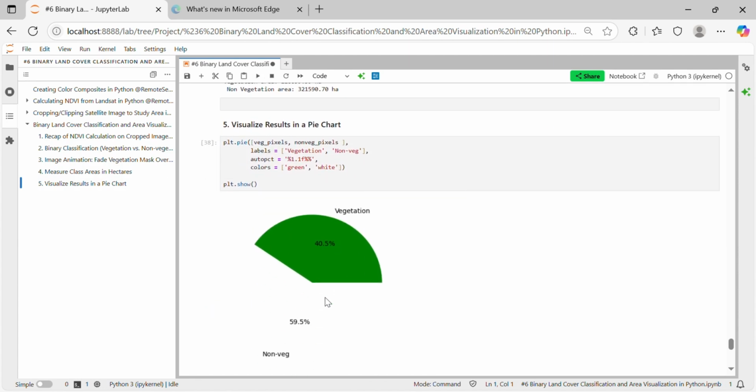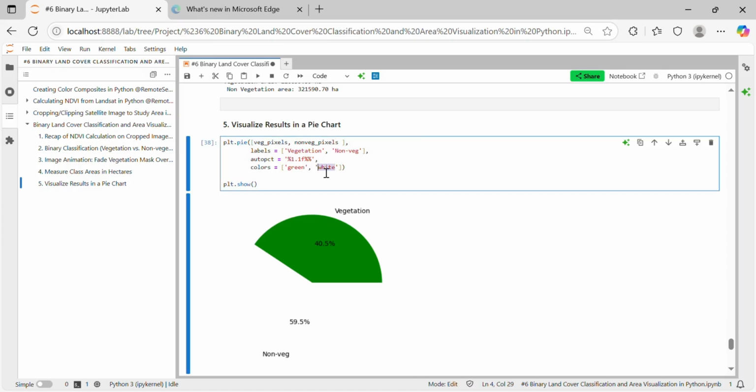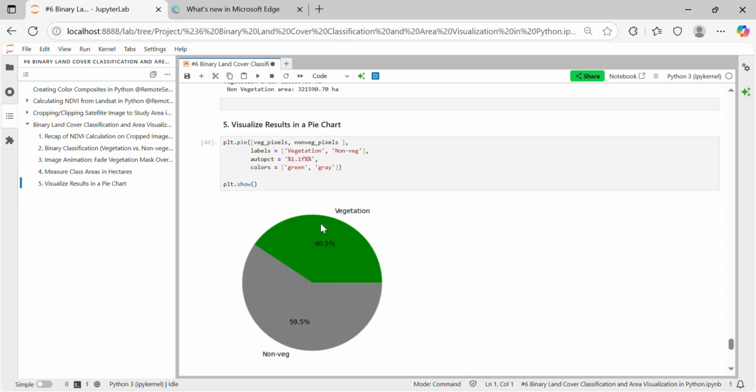Awesome. Okay, so here we have the vegetation. We have 40.5% vegetated areas and 59.5% non-vegetated area. Okay, I'm going to change this to gray. Alright, this looks better. We have 40.5% for vegetation and 59.5% for non-vegetation areas.